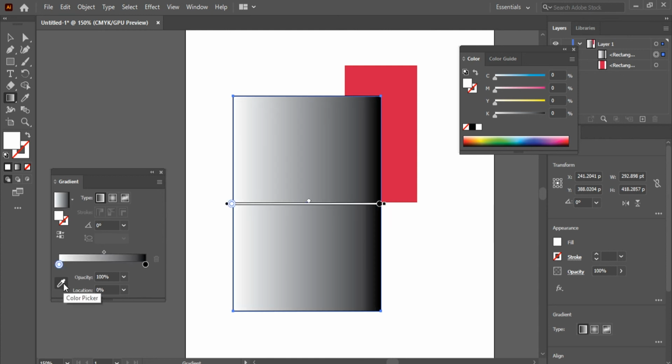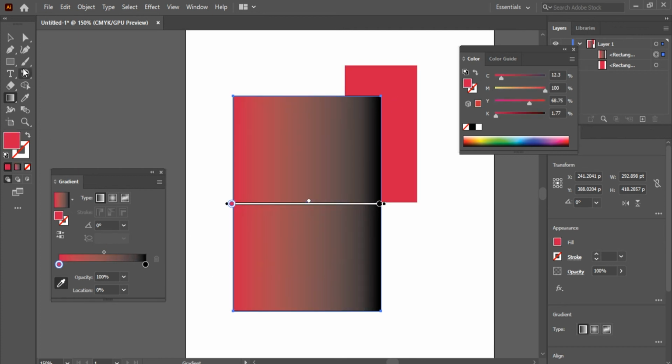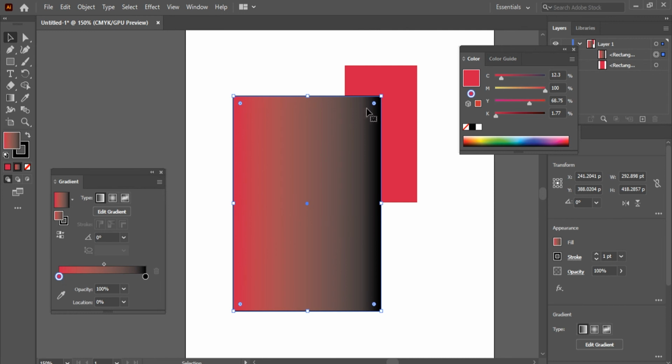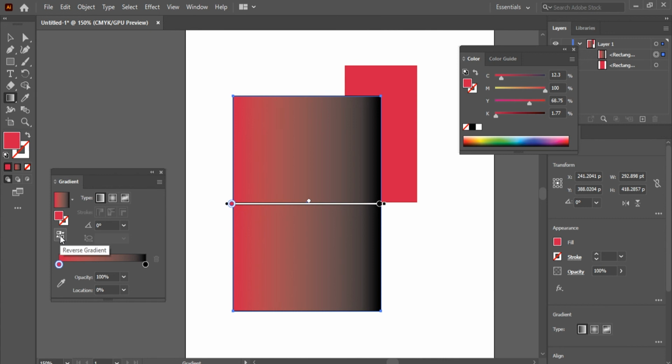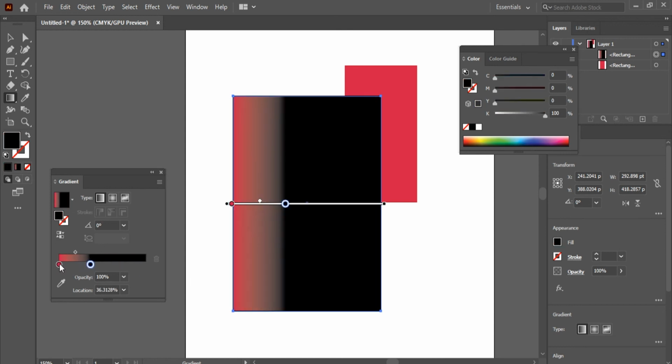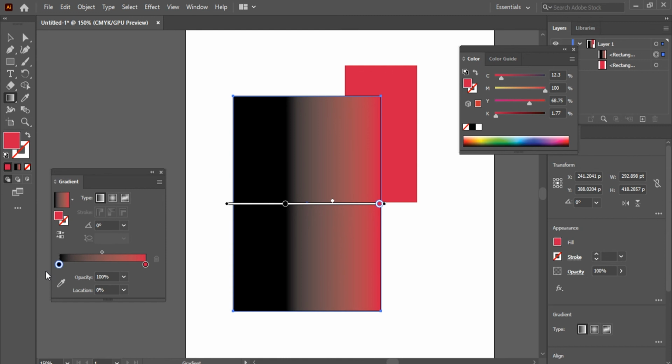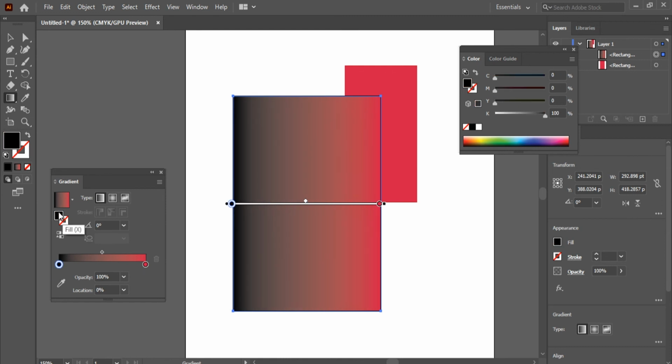The color picker allows you to select a color. So there we go. Now this node here is the same color as this box. Over right here, you have these two gradient bars with arrows pointing towards each other. This is the reverse gradient. This just allows you to switch the direction of the gradient really easily. You can also do this manually just by dragging the two.